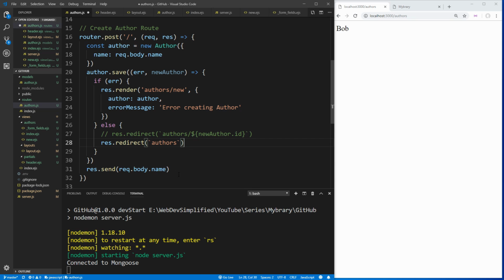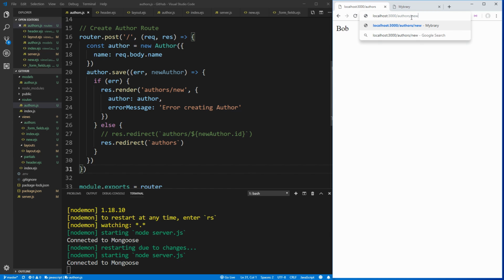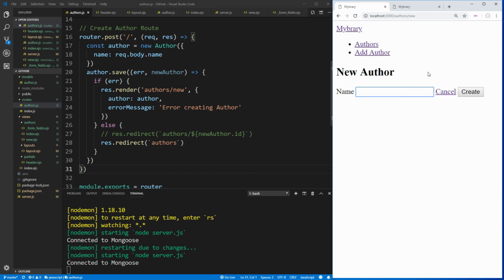The last thing we need to do is remove this send here since we no longer want to send that information, and our create route is actually set up already for us to use. Let's save this, go back to our author's new page, and let's enter a name for a new author. Let's say we want to enter an author of Kyle, and we click create, you see that it redirected us back to the all authors page, which means it was successful and created that author Kyle.